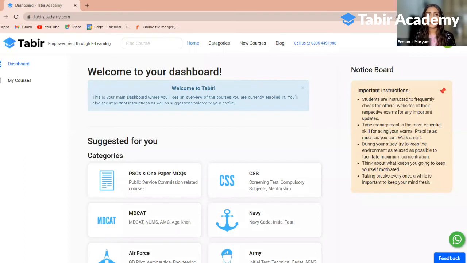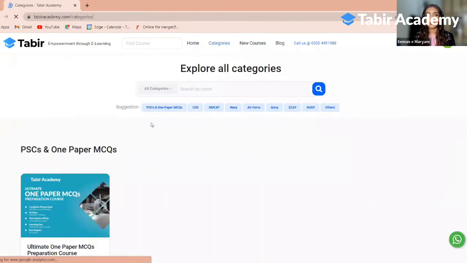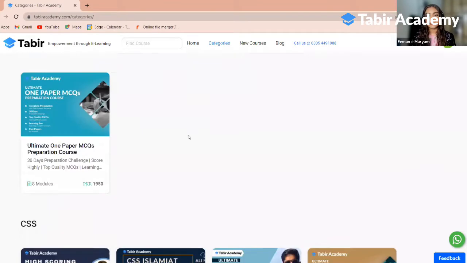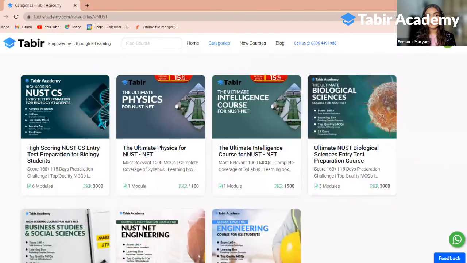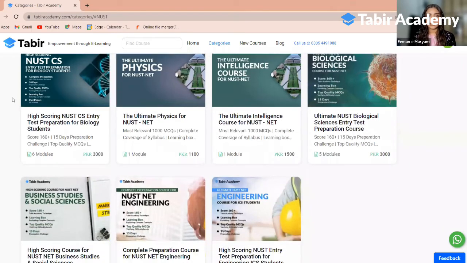Okay. So from the Tabir Academy website, we can click on categories over here. This will show all of the available courses here on Tabir Academy. The one that we, of course, will focus on is NUST. So I will click on NUST over here. These are the majority of the courses that you can opt for depending on which subjects you have and which field you are opting for through NET.